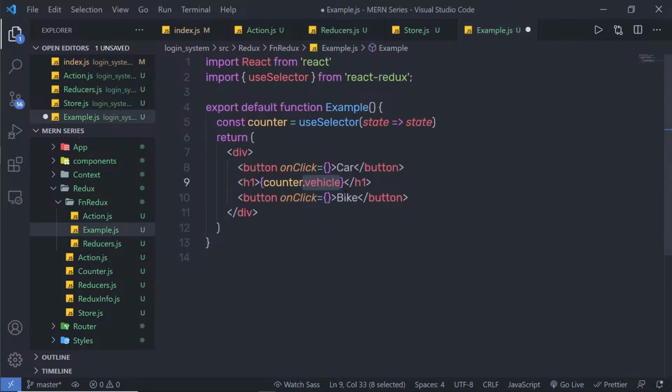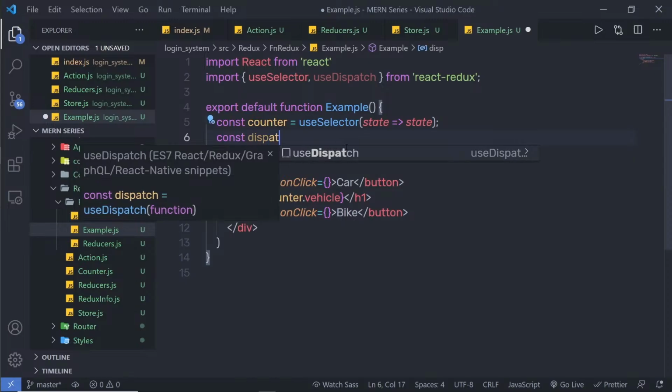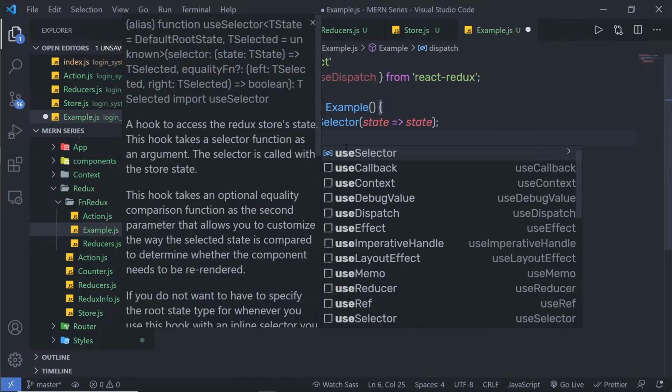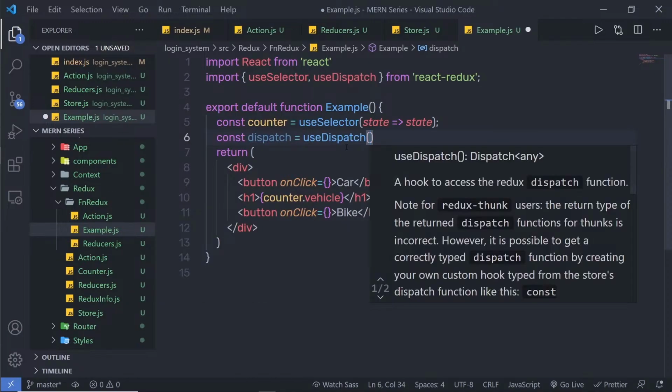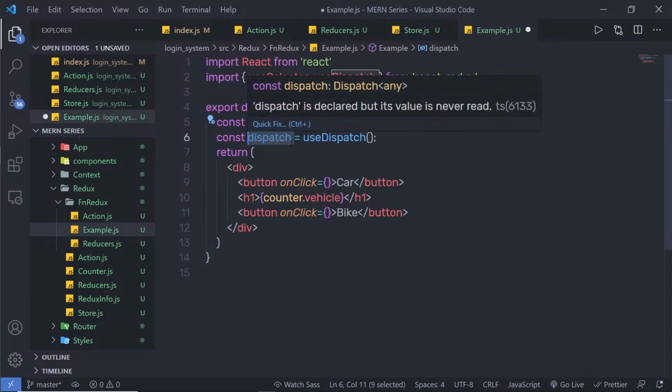I'm going to use that here, and alongside useSelector, I'm going to use another hook called useDispatch. I'm going to say const dispatch is equal to useDispatch and then pass parentheses. That's it. I'm going to use this dispatch method to dispatch an action. Dispatch is a hook that refers to the dispatch function from the Redux store.